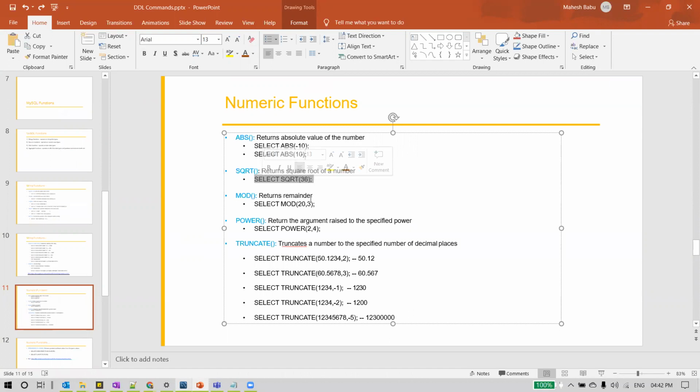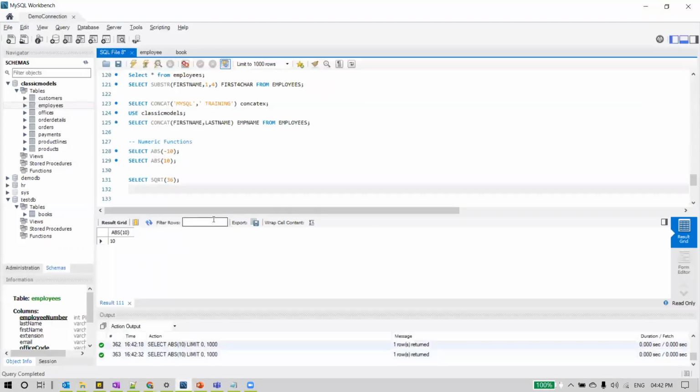Next, square root. How to find the square root of a number. We have a built-in function here.